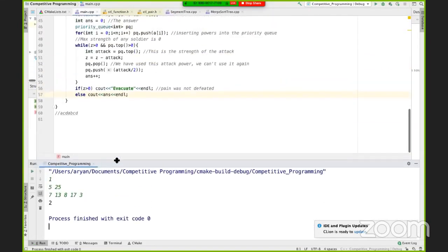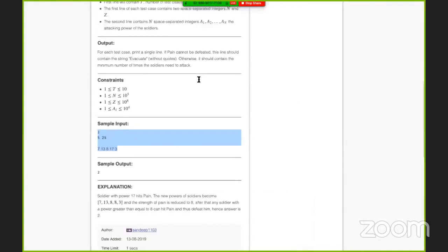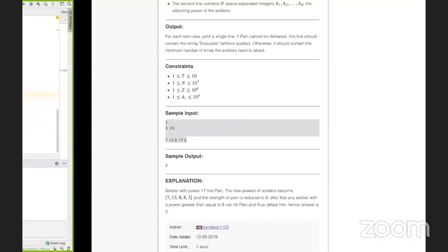Right. So 2 is the answer that's given for the sample test case, and we're getting 2. So I'm going to submit this, all right?